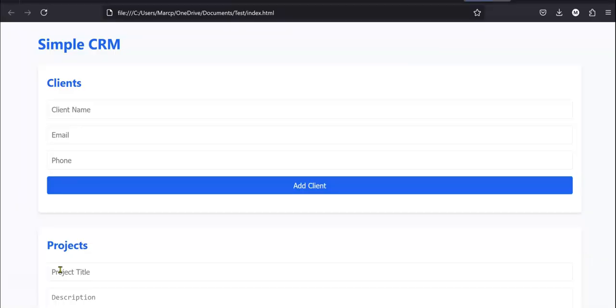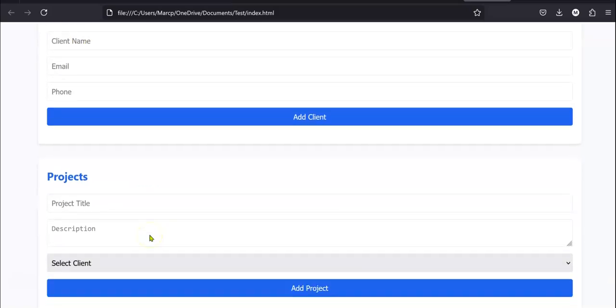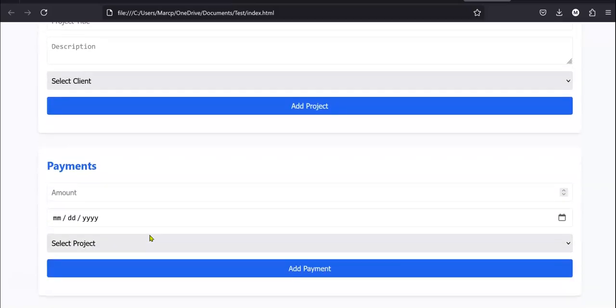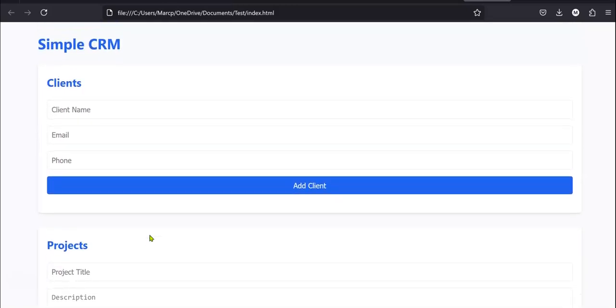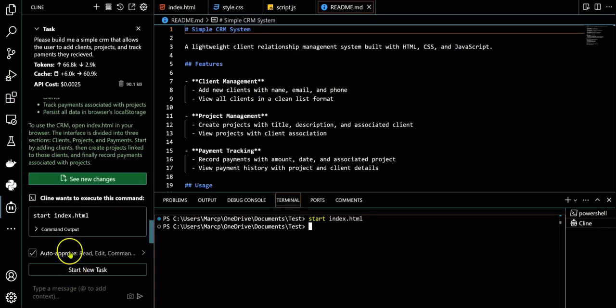And it should pop up here. Start it up. There it is. Wow, okay. So we have the client's name, phone number, add a client, add the project, add payments. Now, if we wanted to do any additional things, we could change this. So let's come back here, and let's go ahead and continue with this.